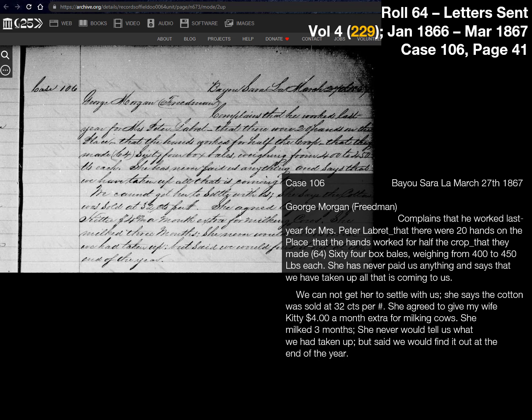She says the cotton was sold at 32 cents per pound. She agreed to give my wife, Kitty, $4 a month extra for milking cows. She milked 3 cows. She never would tell us what she had taken up, but she said we would find it out at the end of the year. So obviously this is a complaint that George is saying, hey, we were supposed to be paid a certain amount and we have not been paid. And she's basically making excuses for not paying us.